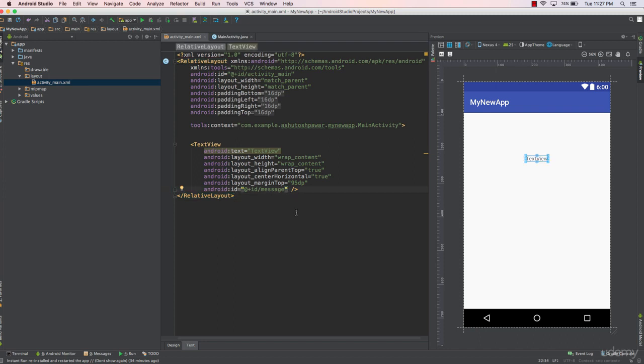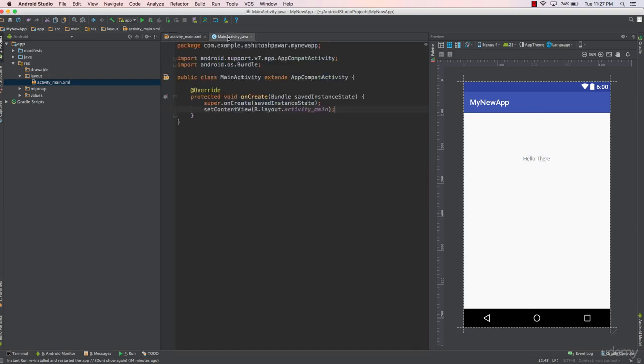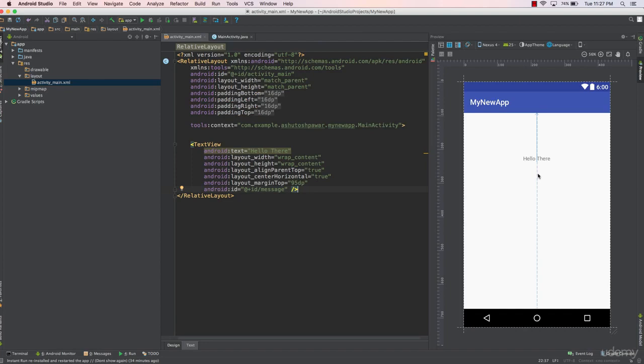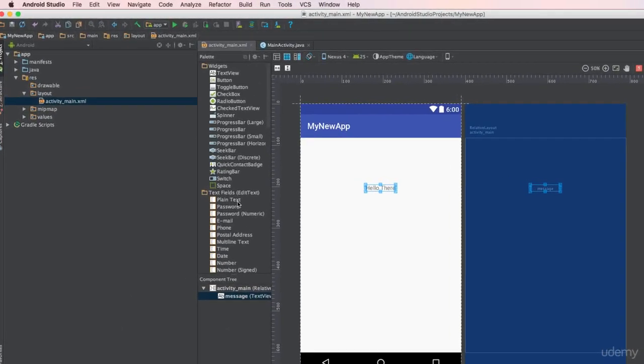Okay, once this is done, let's also make changes to the text of the text view. Let's say it says hello there. This is the current text in the text view. Now we will also go ahead and add a button to this layout, so you need to switch to the design view.